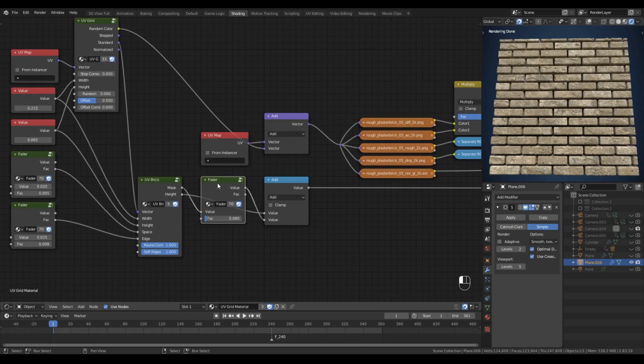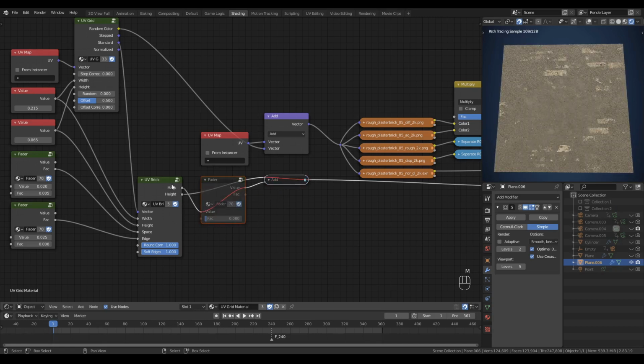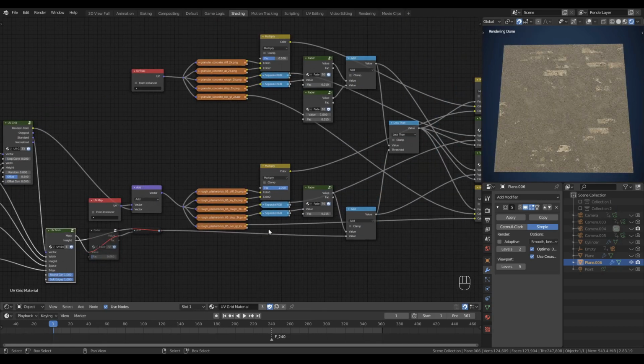First, let's take note of what we actually did with these nodes. We used a fader node, which is essentially a multiply node. We multiply the mask output of our UV brick, and then we add the multiplied result to the height output of our UV brick node right here. So I'll mute these nodes and then reintroduce the function from within the UV brick.